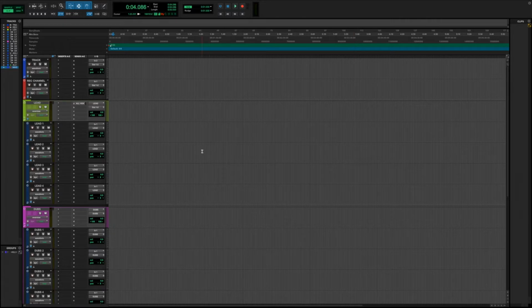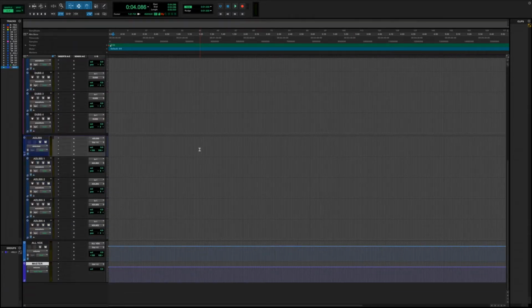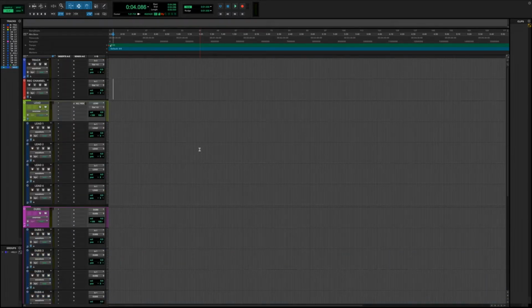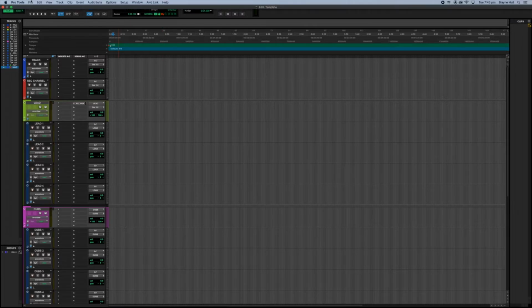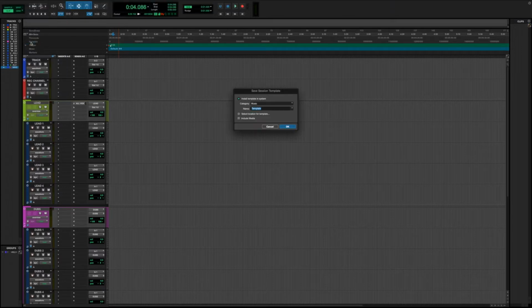Set up and save a template in Pro Tools. The first thing you will need to do is set up your desired session. Here you can see we have a track channel, record channel, lead vocals, ad-libs, dubs and a mastering channel set up. Once you are happy with your session setup, head to the top left and press File. Scroll down to Save as Template and then click on Save as Template.